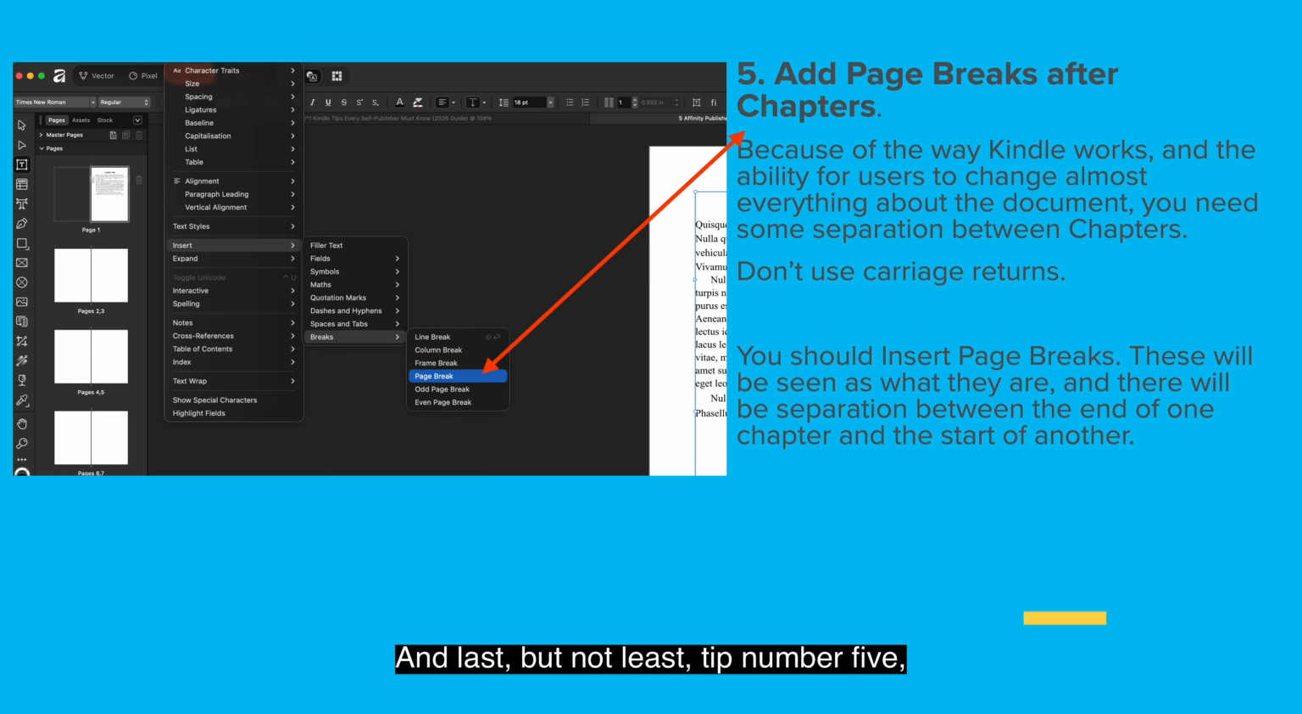And last but not least, tip number 5. Add page breaks after chapters. Because of the way Kindle works and the ability for users to change almost everything about the document, you need some separation between chapters. Don't use carriage returns. You should insert page breaks. These will be seen as what they are, and there will be separation between the end of one chapter and the start of another. And that's how you do it.